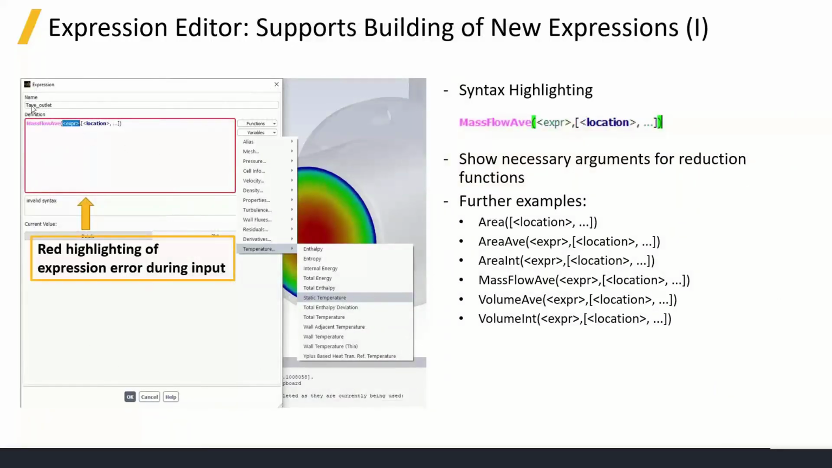So for example, here, we want to calculate T average at the outlet. So we've gone down here to do mass flow average, and it's populated that. Now we can click on that expression there, go down to temperature, choose static temperature, and it will fill it in that box. You can see this has got a red frame around it. That says that we're still inputting an expression, and at the moment it's not valid. So if we give up at this point, we don't have a valid expression.